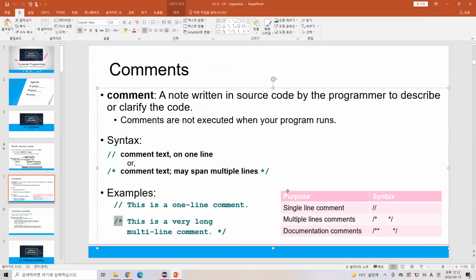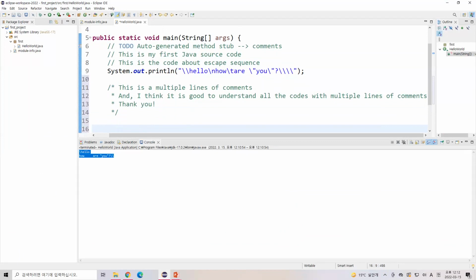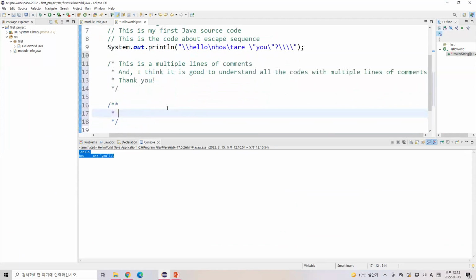In some other part of Java, you can make documentation. So the documentation comments will generate a document as the explanation of your Java code. In this case, you can use two stars, like this one, to indicate that this is the Java document. This line is to explain about the escape sequence, for example.